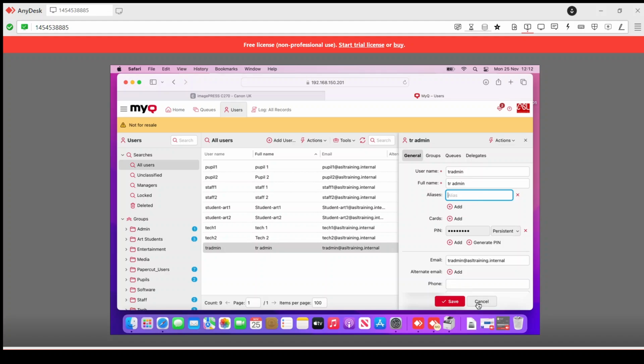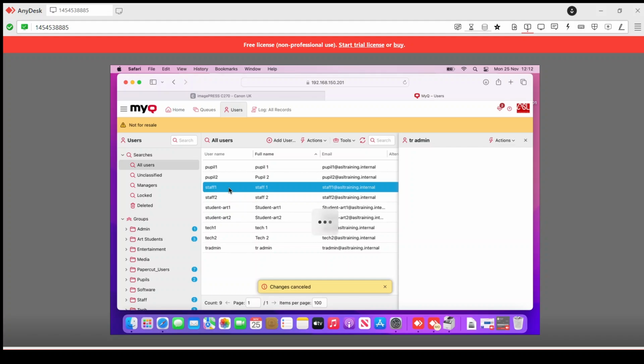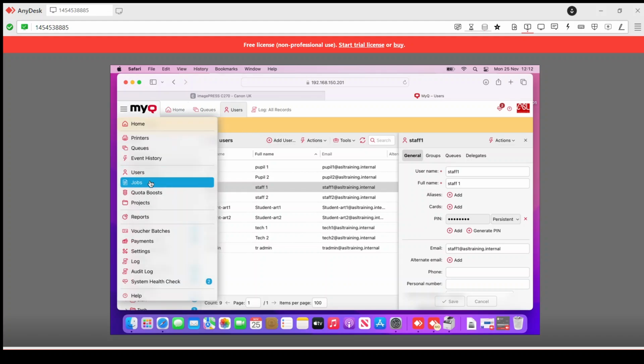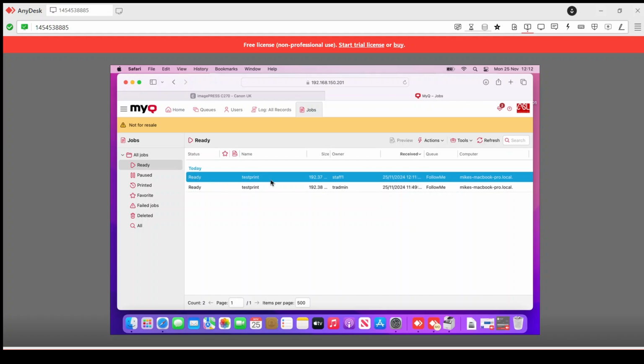Okay, so as it happens with this one, I've used this one here, so it's not the case. So that's the user I've used, so it matches, so it's happily taken the job. So if I actually look at MyQ, go to jobs, we should see a job sitting in there from this user. And there we go, staff one, just come through 1 minute ago. So that is how you get the Mac printing set up using this option. Okay.